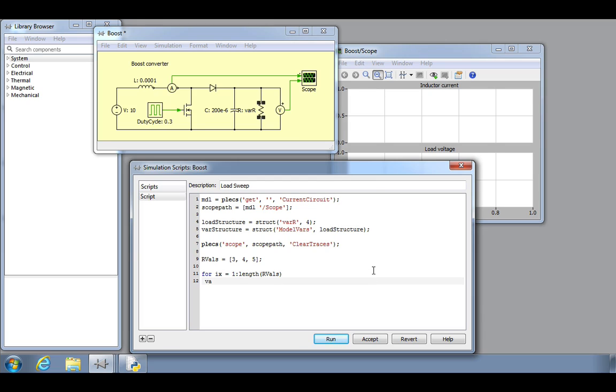Now we assign the indexed resistance value of our array to the structure variable while remembering to use the nested structure notation. The PLECS simulate command starts a simulation, and we will want to pass our nested structure as an argument to override the resistance value in the model during each simulation run. We can then hold each trace using the PLECS scope command.